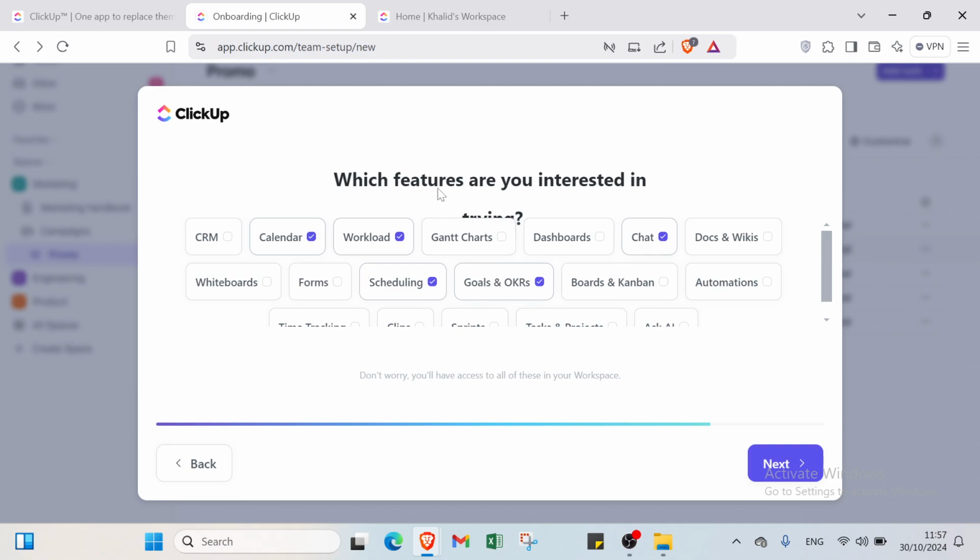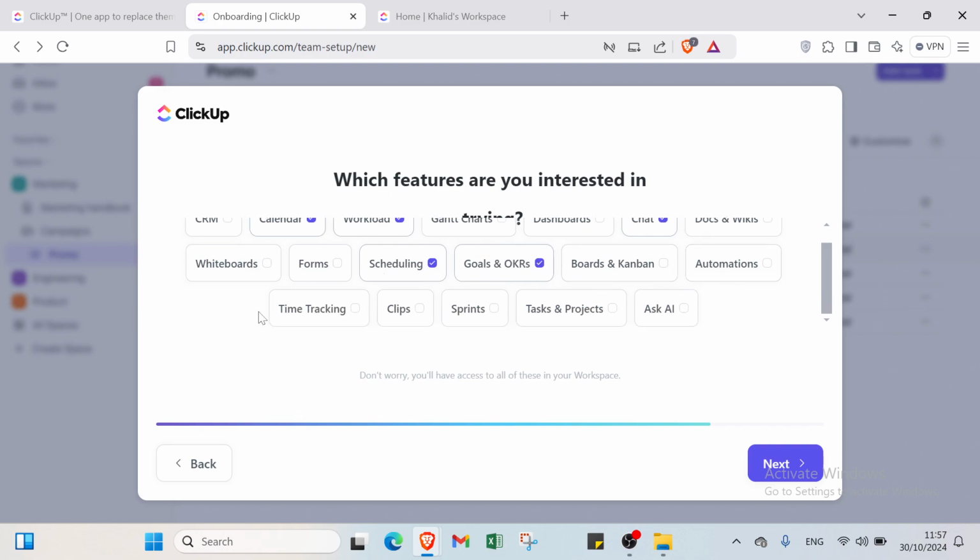Then you click over next, and we have here which features are you interested in trying. For example, CRM, calendar, workload and charts, dashboards, chat, docs and wikis, whiteboards, forms, scheduling, calls and OKRs, boards and Kanban, automation, time tracking, clips, sprints, tasks and projects, Ask AI as well.